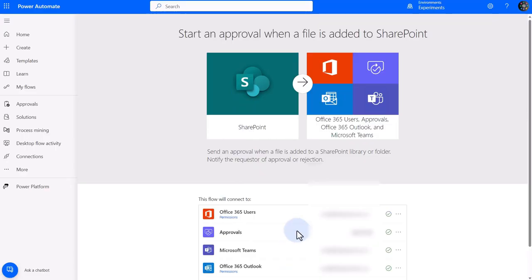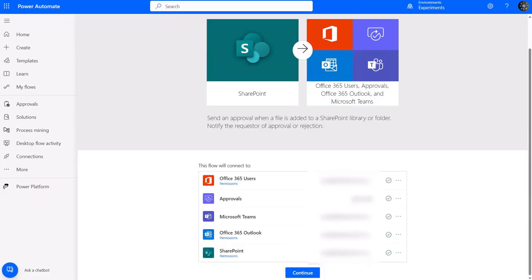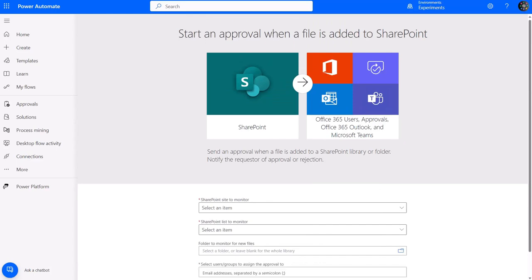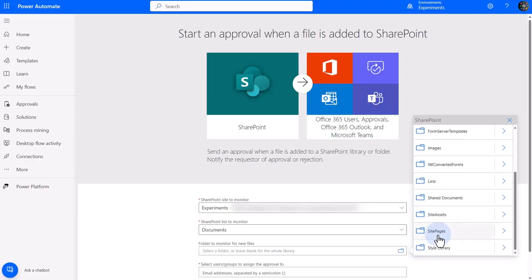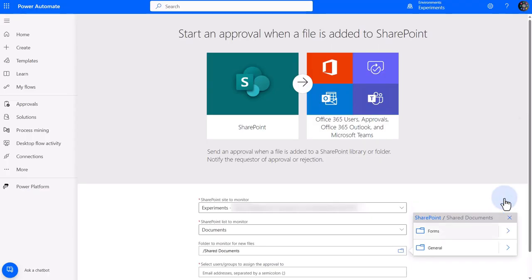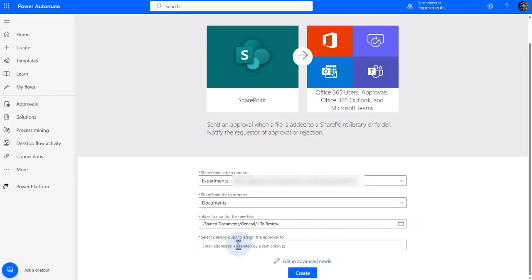And the flow is indicating that there are certain connections that it might need to use. Those connections exist within this environment, so I can select continue. I'll need to tell it the SharePoint site and the list and the file. I can select on the folder, scroll down to the documents, select on shared documents, select on the arrow next to shared documents, then the arrow next to general, and I'm going to select on the to review folder. I now need to indicate who to send the approval to.